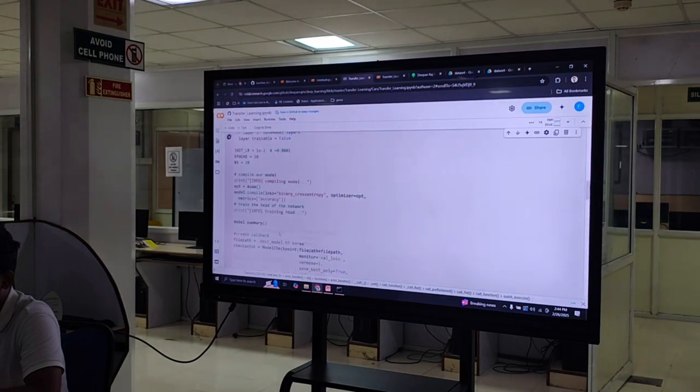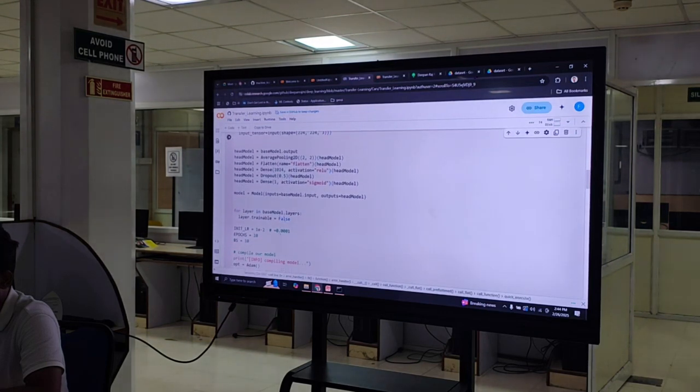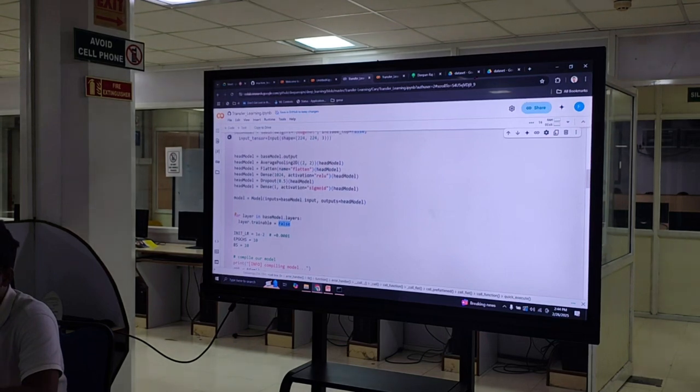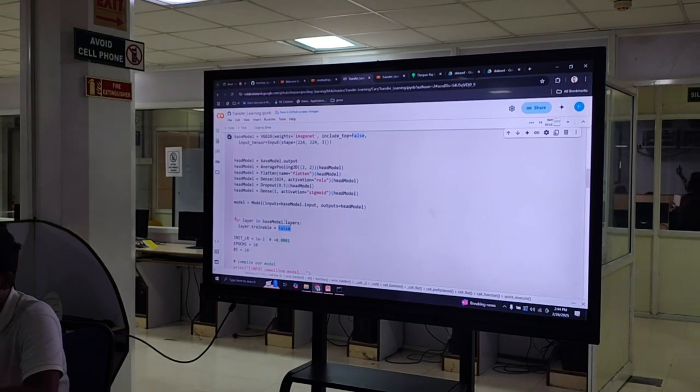But as I told you, here I made it false. What if I made it true? This will take an even longer time to train because it has a very huge dataset to start with. Okay, so with this you can do transfer learning, you can train a model from scratch, or use a pre-trained model. So three approaches can be done with this one single program. Okay, give this a try.